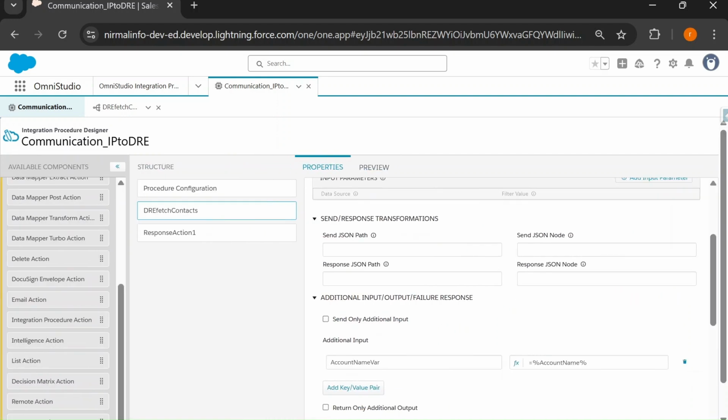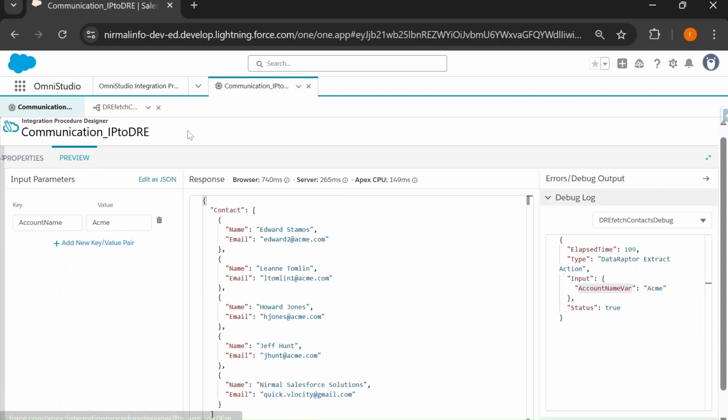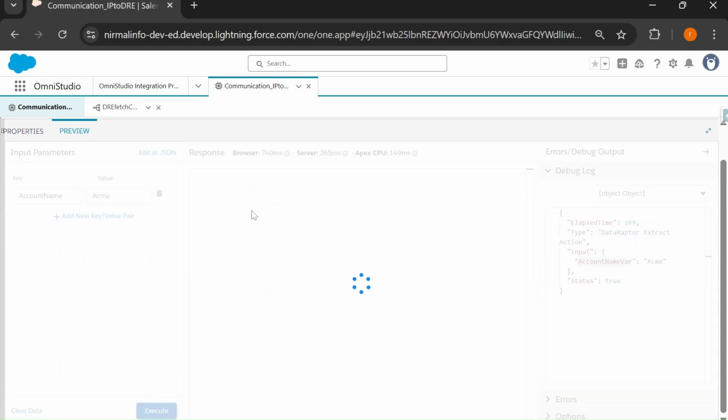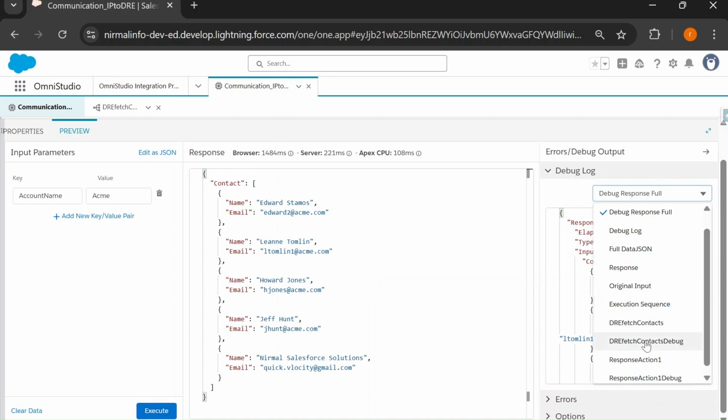ACME. So account name where equals to ACME. Here we need to write in this syntax like percentage account name. Let's see preview, execute. We are able to see contact. Let's see the debug log.